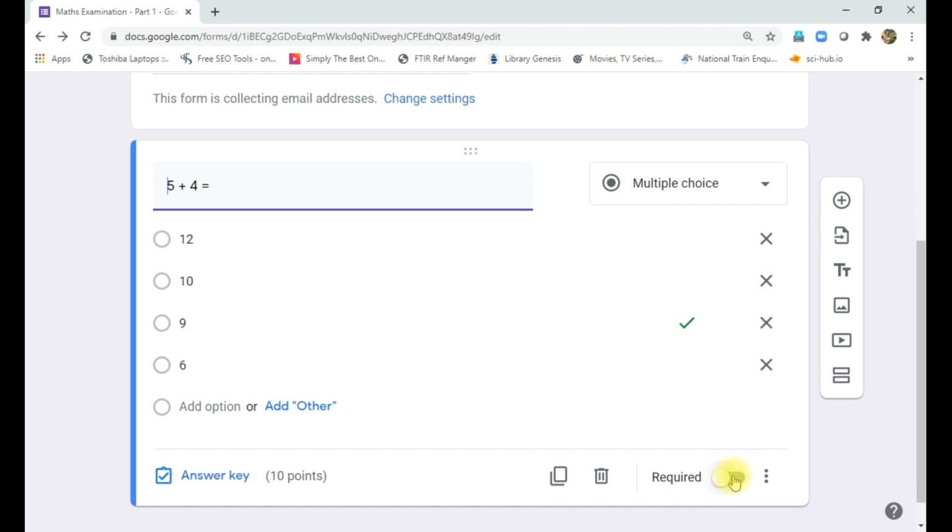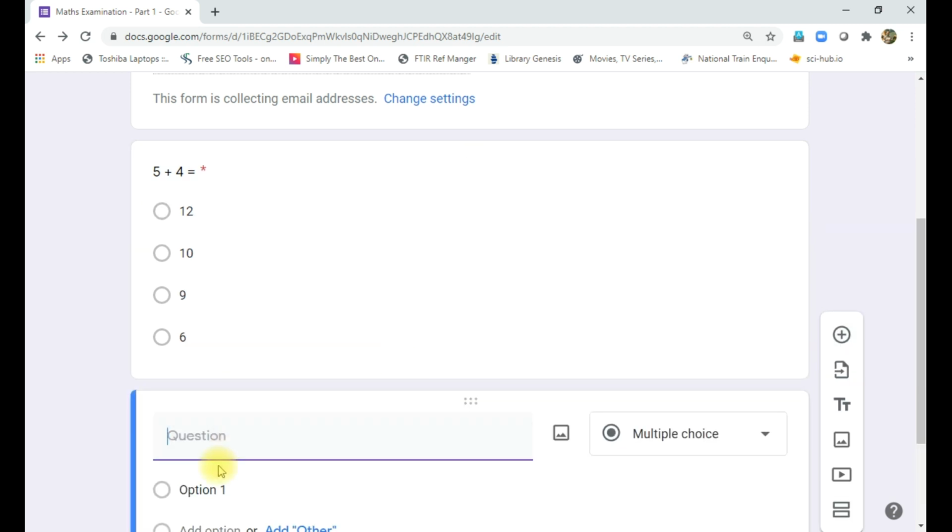Okay. Then you must click this one, Required. So the student must answer this question. That's all to set the question. Okay. Then next question, how can we set it? Just click the add question. Immediately just below that another question came.